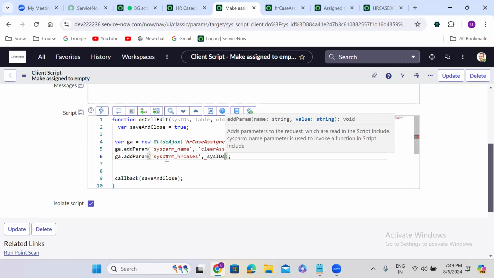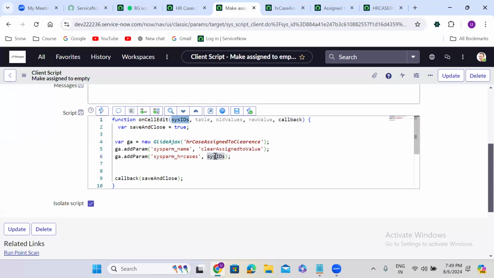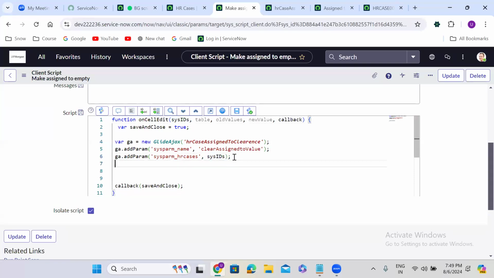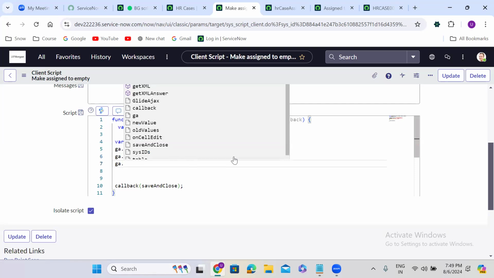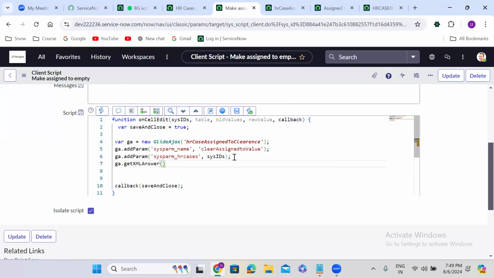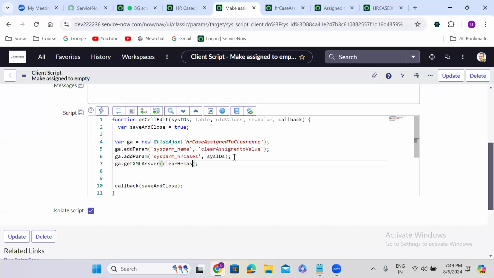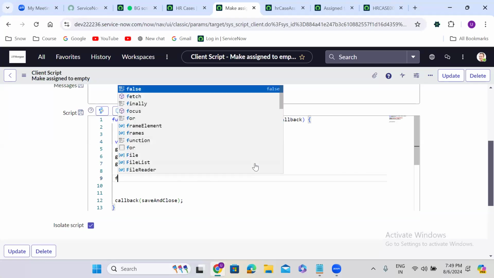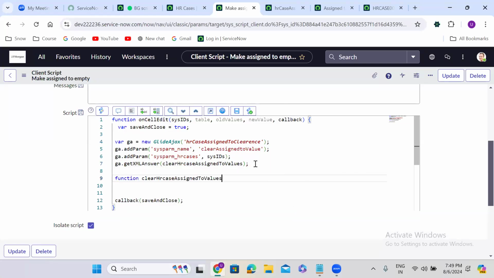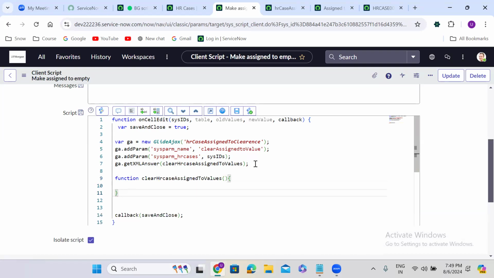Then I am using sysids. This parameter I am using here. Comma separated system IDs it will hold, right? ga.getXMLAnswer here, HR case assigned to values. Okay. So here you will get the response.